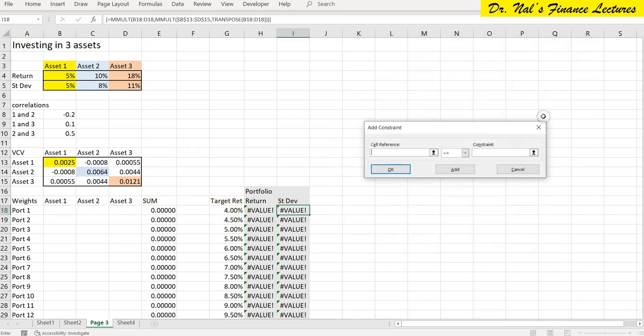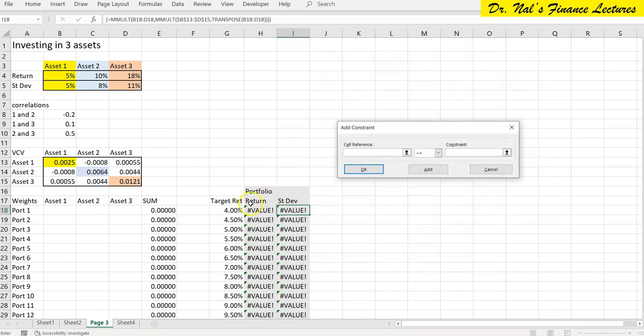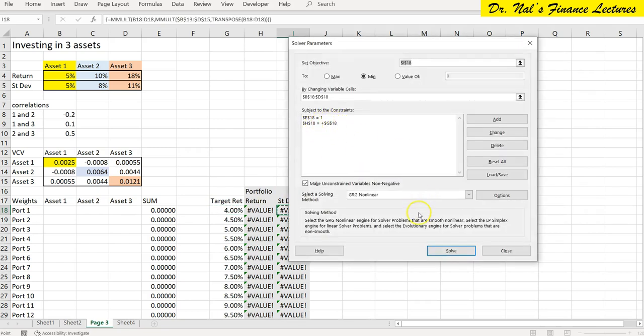The first constraint was the sum, which is this number, better be equal to 1. Just write 1 as a number, press OK. And second, add another one. We want the portfolio return to be equal to that target return, which is this number over here. And that's pretty much it. Press OK. And then I'm allowing for short selling stocks or assets, so I'm unchecking this.